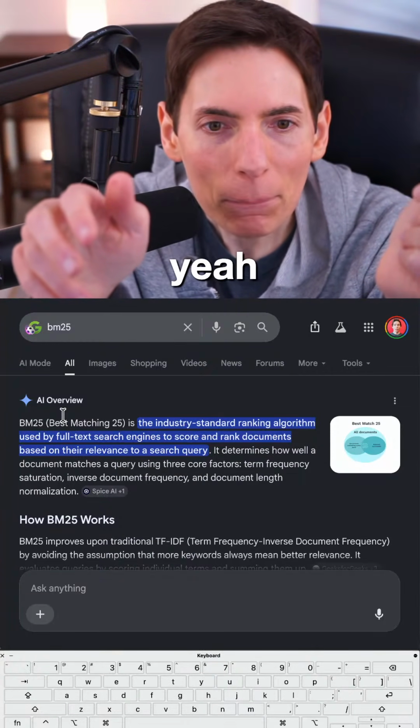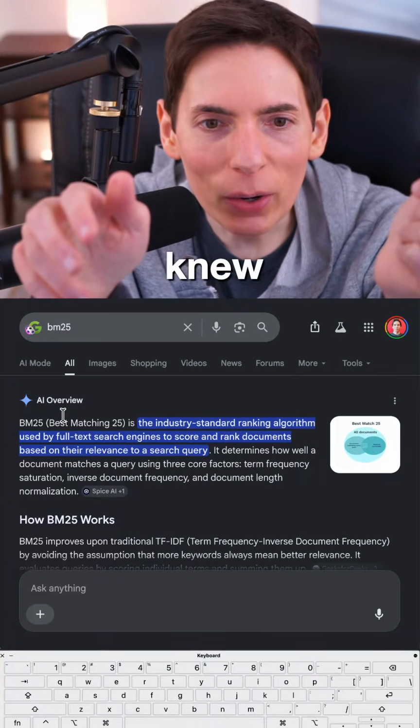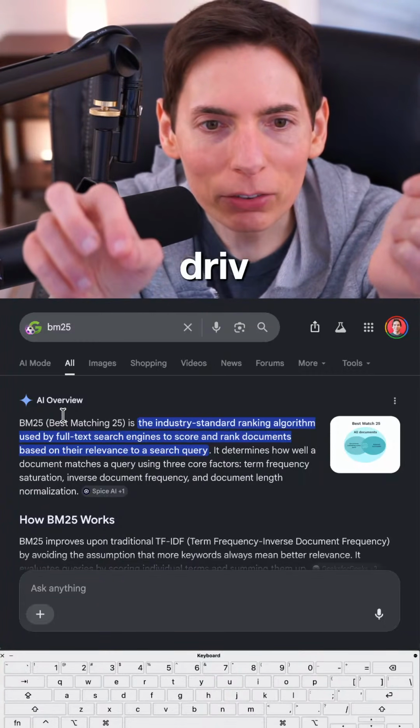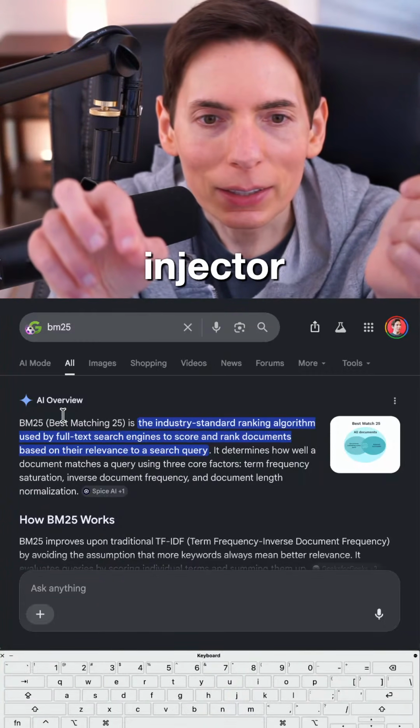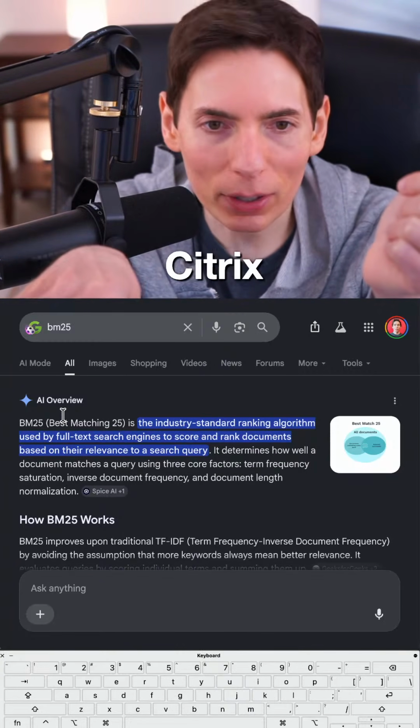GIFing. Oh yeah, keyboard clip. I knew it. Keyboard. What are you saying, Citrix?